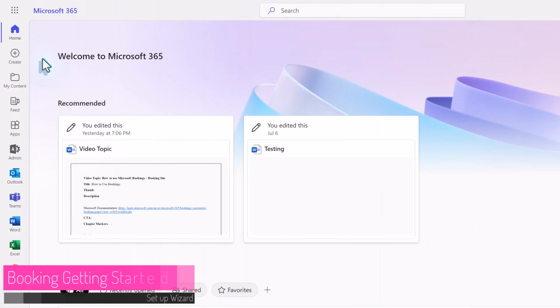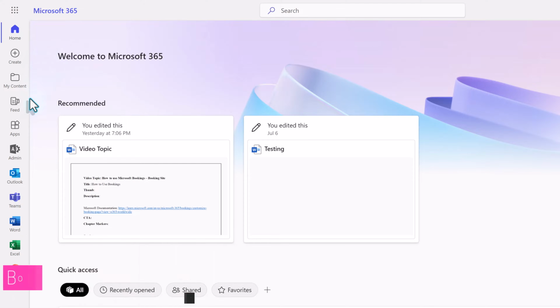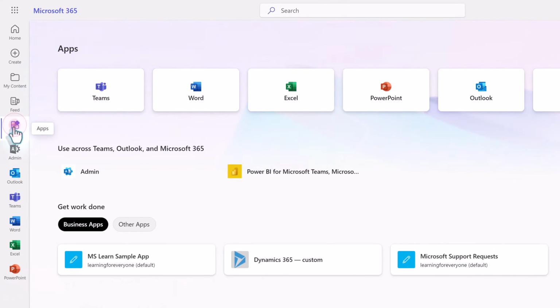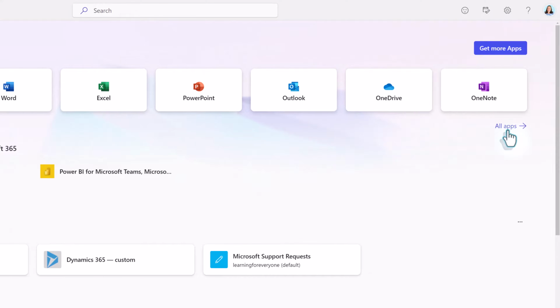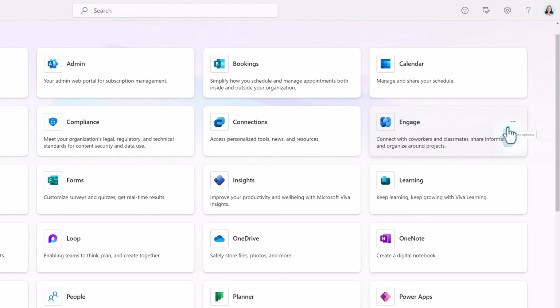To find the Bookings homepage, go to your Microsoft 365 home, select Apps, go to All Apps on the right-hand side of the screen, and then you should find Bookings towards the top of the list.